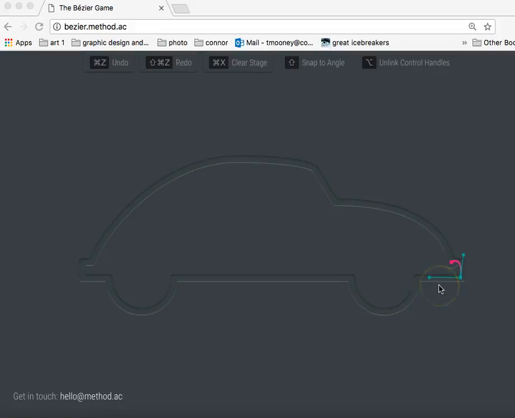Okay, so let's see if we can do this with nine nodes. Now before I let go, I'm going to hold down option. I'm going to turn this away. And that's just the Bezier handle right there. Okay, I'm going to click down and hold down, and I'm going to hold option, and I'm going to pull this Bezier handle out.